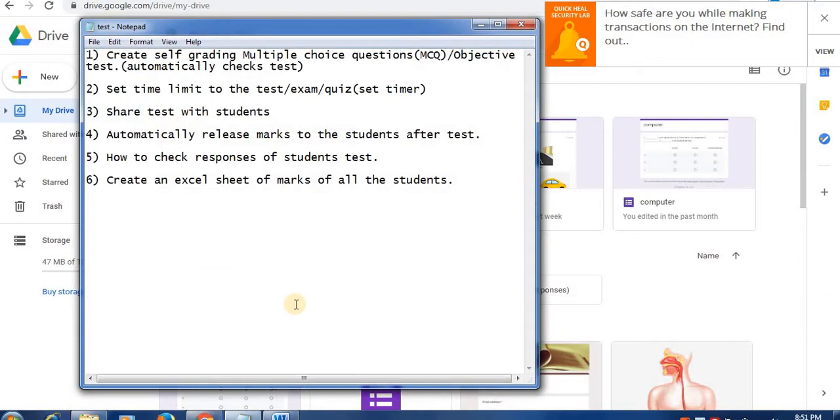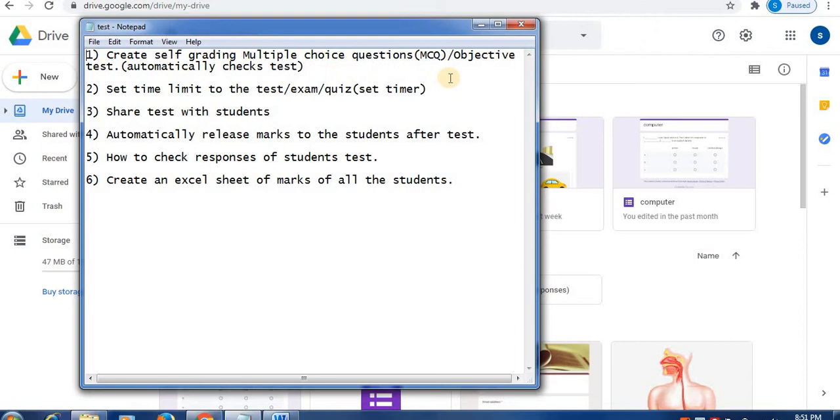In this video, I will share how to create self-reading multiple choice questions or objective test which automatically checks test. Second, set time limit to the test, that is how to set timer. Number 3, how to share test with the students. Number 4, automatically release marks to the students after test. Number 5, how to check responses of students' test. And number 6, create an Excel sheet of marks of all the students.